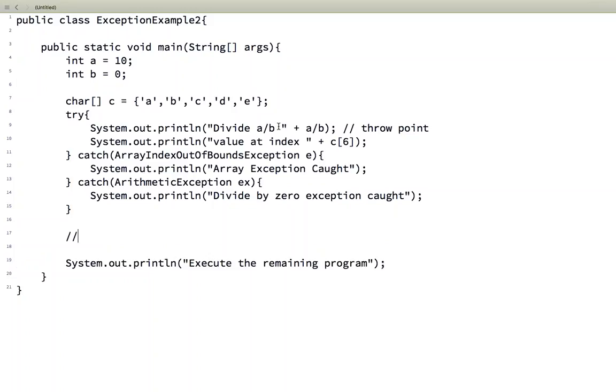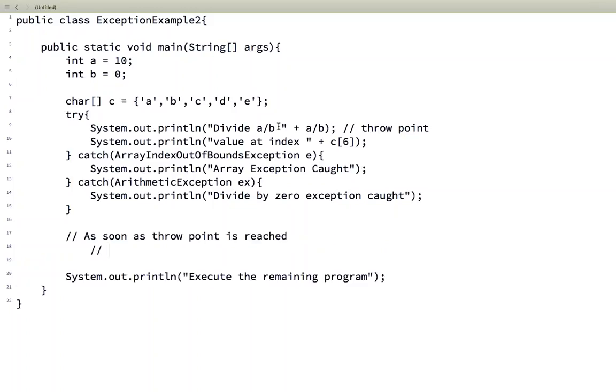What happens after this? As soon as the throw point is reached, the try block. What is the try block? From here to here. Try block execution stops, right?